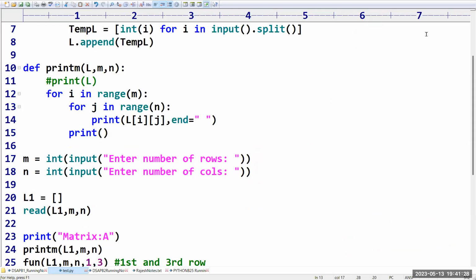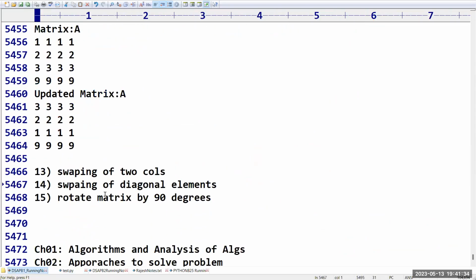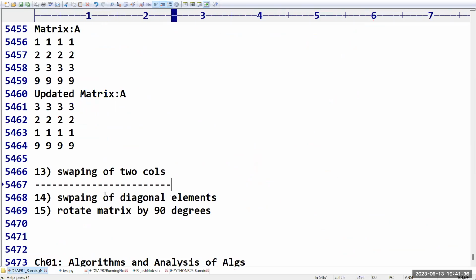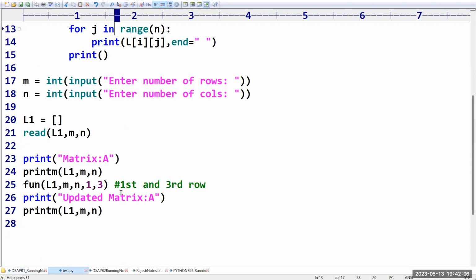Right, sir. Now the next one: swapping 2 columns. How to swap 2 columns? If it is a row, it is very simple, because it is a nested concept. But a column is not a nested list. You need to pick the first element from the first nested list object, the first element from the second nested list object, and the first element from the third nested list object. That means you need to pick one element from 3 different list objects, so you can't swap directly. You need to go for some other tricky code.